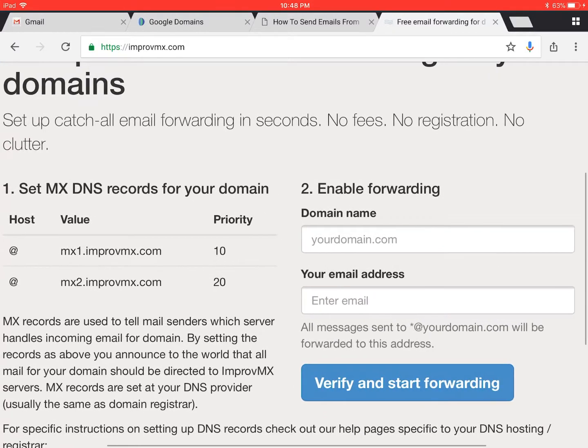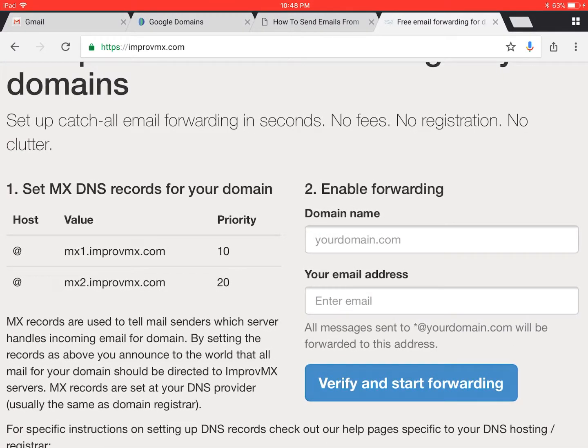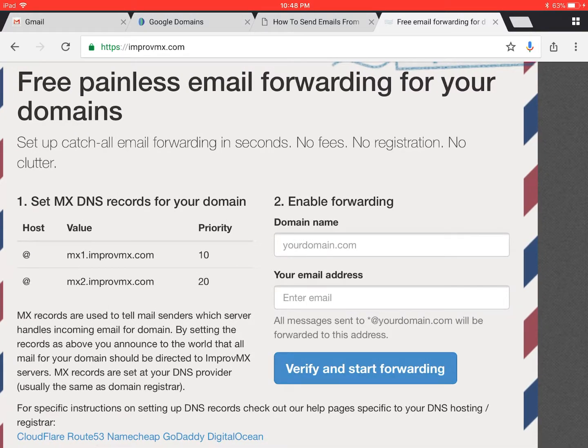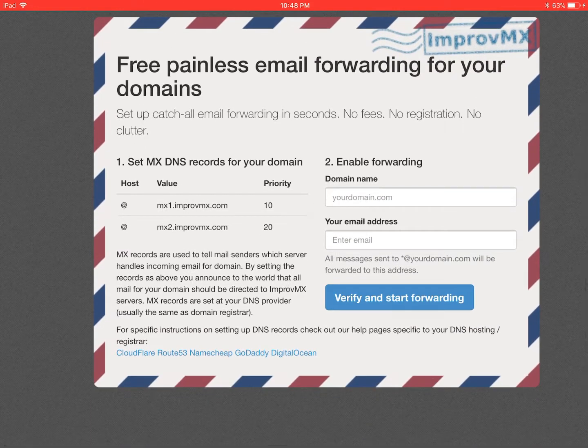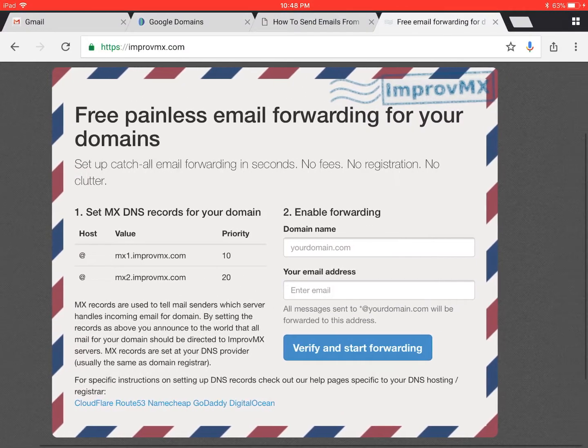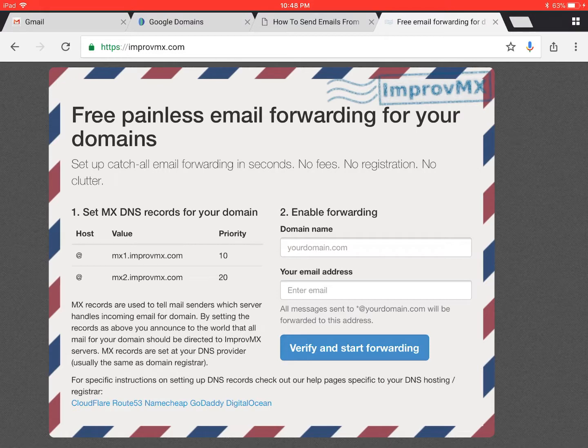Basically, you're going to set your DNS records to point towards these, mx1.improvmx.com and mx2.improvmx.com, right there. You enter your domain name and you enter the email address. All messages sent to your domain will be forwarded to this address. Verify and start forwarding. And so basically that's it, to actually just forward your email to your Gmail address.